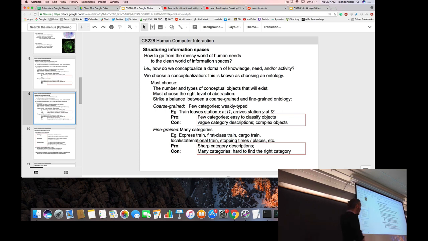So going back to the example of the train station, we're going to create a route, if you want. And a route has four pieces of information, x, t1, y, and t2. A train leaves x at t1 and arrives at y at t2. That's it. We're going to keep things very, very simple.